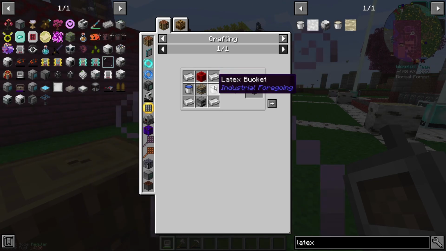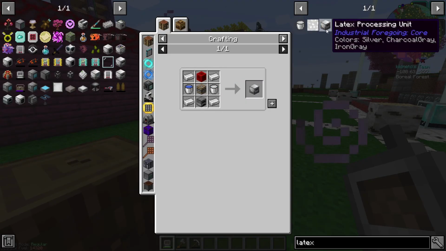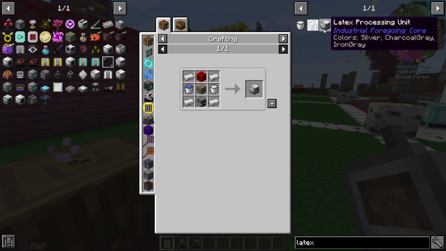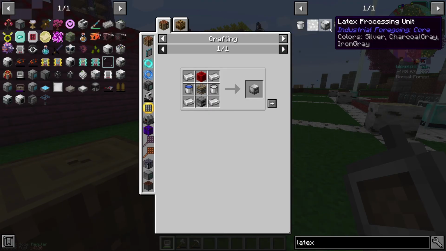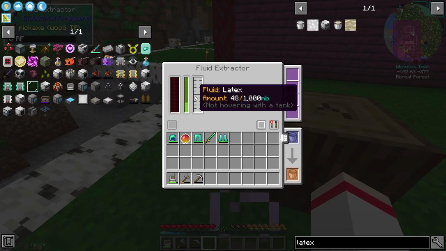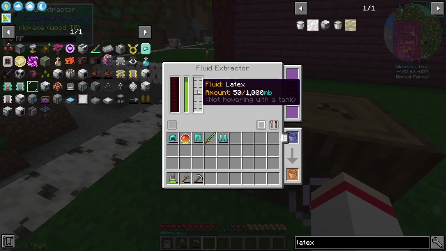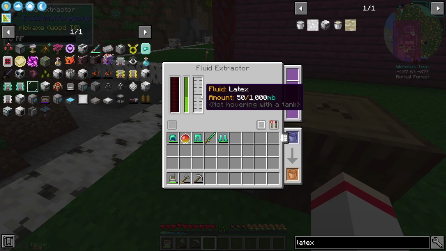Now, as I said before, this recipe may vary for you, and if you can create the Latex Processing Unit straight away, you don't have to set up the fluid extractor first, just create both of them. And I'm gonna show you the setup anyway. Now I'm just gonna have to wait for the fluid extractor to fill up with latex and then fill one bucket with latex.